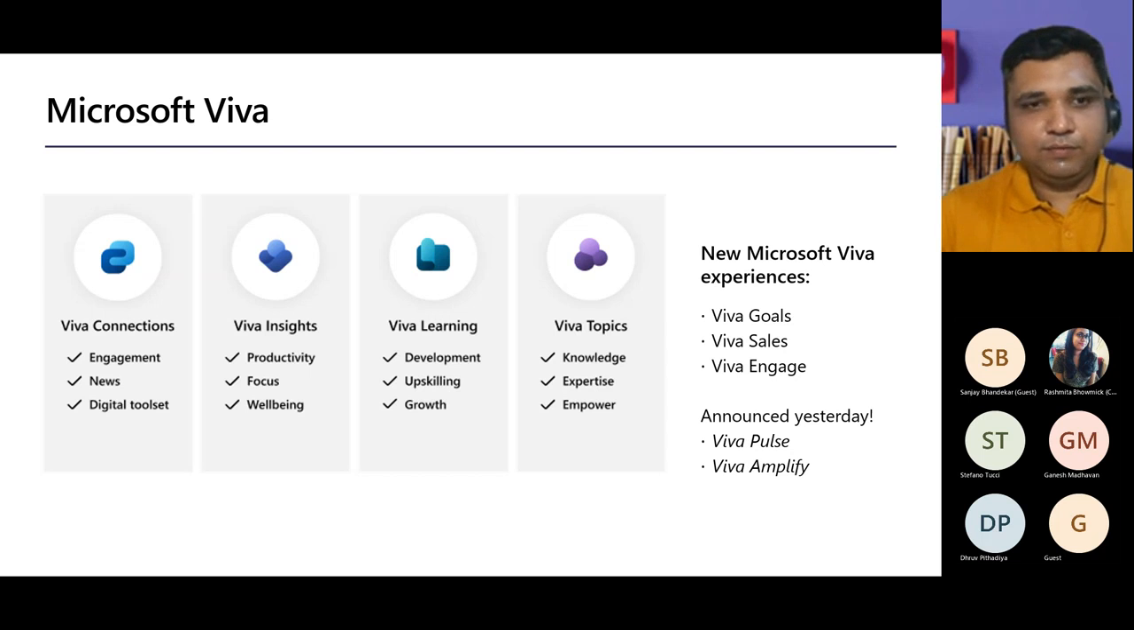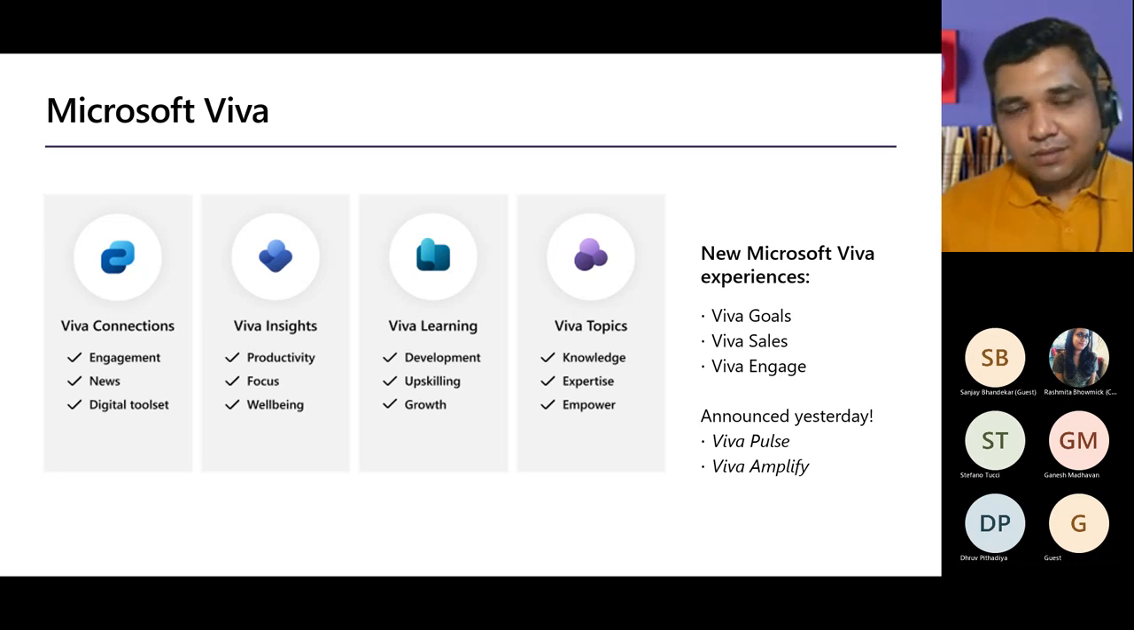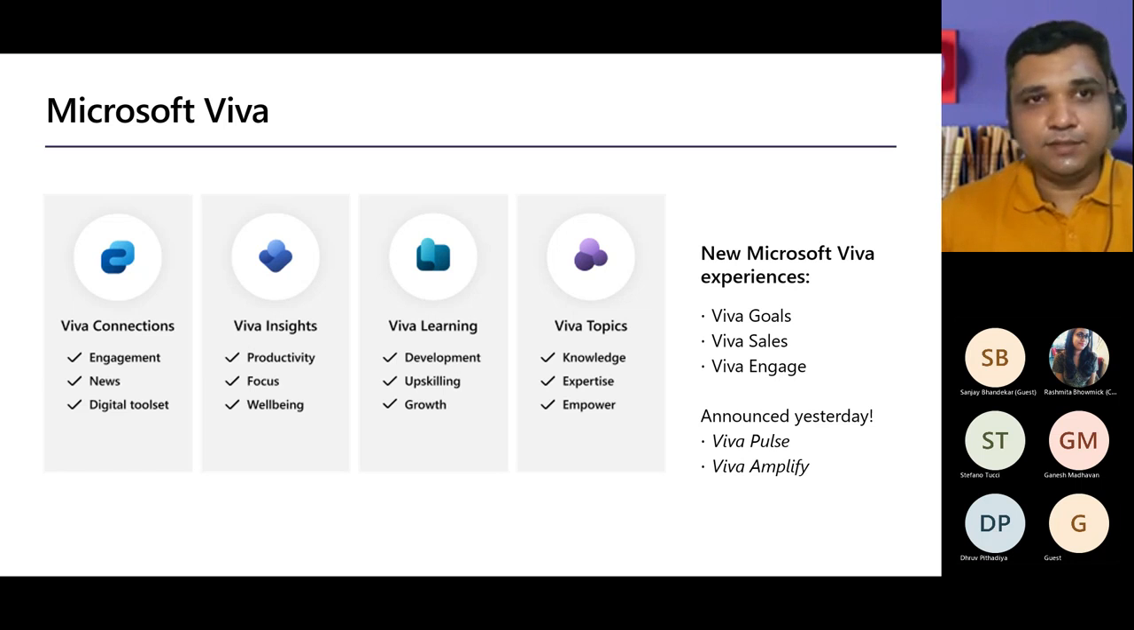And then we have Viva Engage, which is a new app inside of Microsoft Teams, powered by Yammer services. So it delivers a high value employee experience including community building, leadership engagement, as well as knowledge sharing. And then we have a few newly added modules called Viva Pulse as well as Viva Amplify. I'm exploring more on that. So this is generally what is meant by Viva and what are the useful modules that Viva brings in.